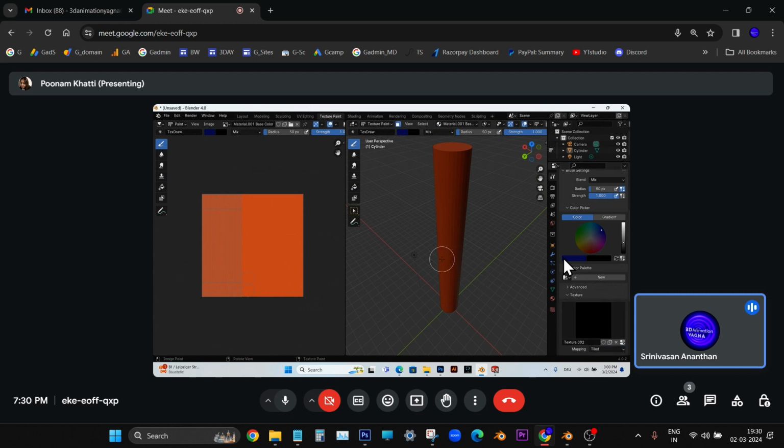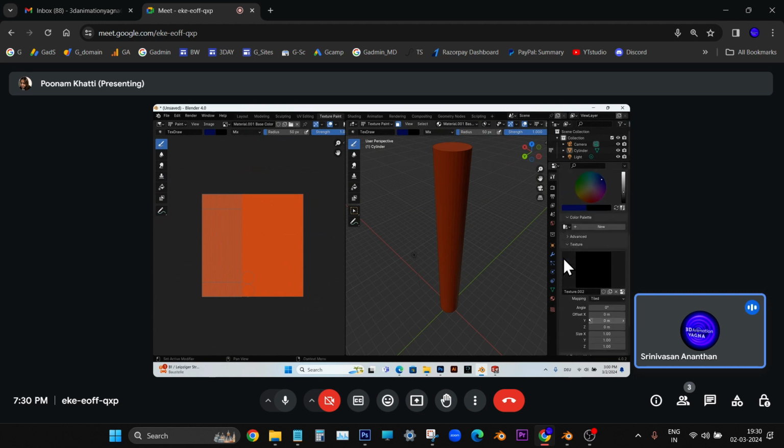A little scroll down. Right. Now you can see mapping method. All that you can choose it to make it to stencil. Stencil you can make it. Go to stencil, last one.